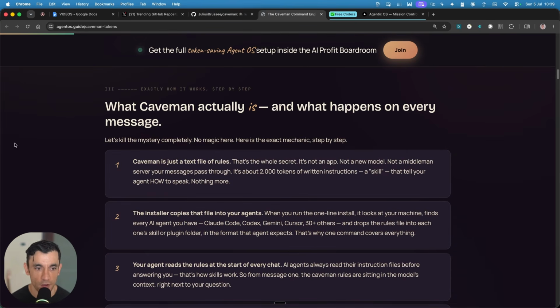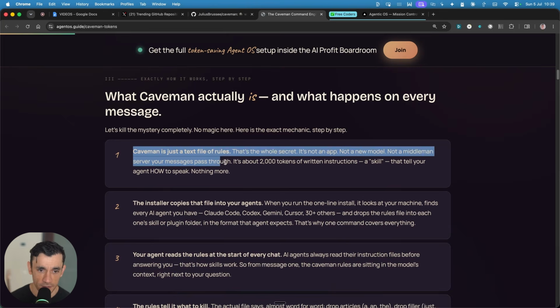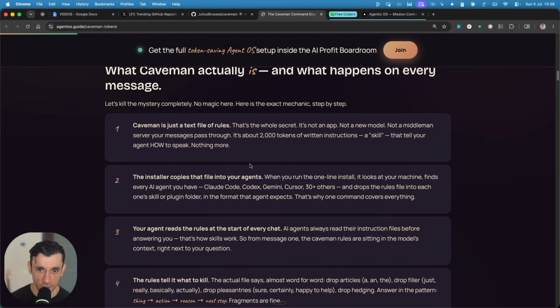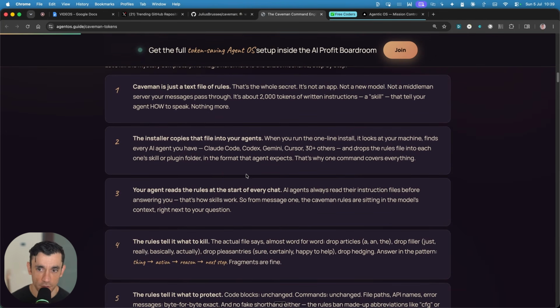And if you're wondering, okay, what it actually is and what happens in every message, basically, it's just a text file full of rules. So that's the whole secret. It's not like an app or a new model or a middleman or anything like that. It's just a written instruction, a skill that tells your agent how to speak, nothing more.